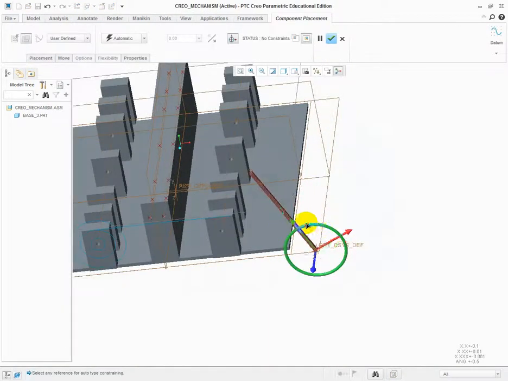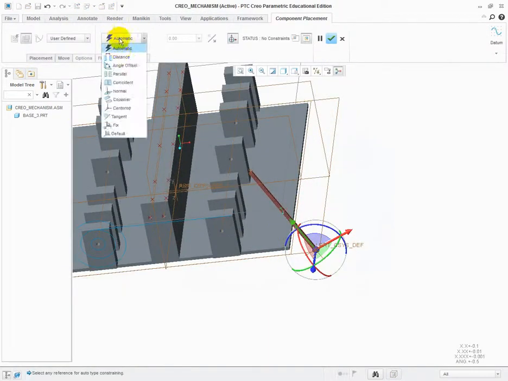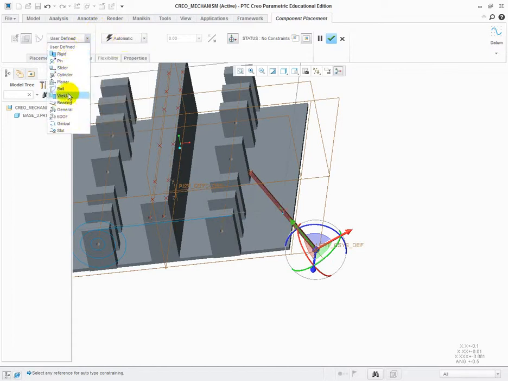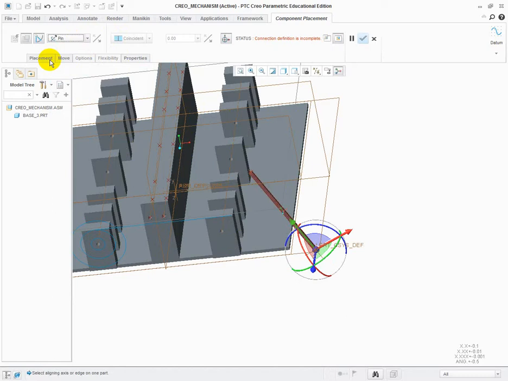Now, if you remember from the design, these only move in one plane. So I'm going to make it a pin joint. Usually you can make a pin joint by making an axis coincident with another axis and then constraining one of the planes so it can't rotate. Instead of using these, we're going to go over to here and pick one of these. So let's pick a pin joint.